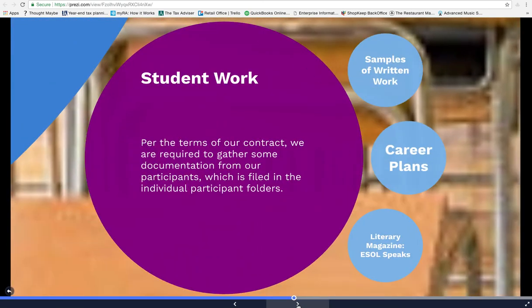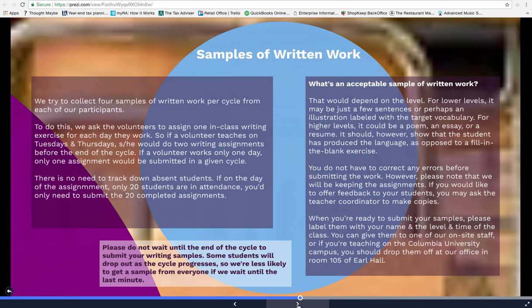Okay, so student work. Per the terms of our contract, we are required to gather some documentation from our participants, and this is filed in the individual participant folders. The first thing we'll talk about are samples of written work. So we ask that each teacher provide us with samples of students' written work for each day that they teach.